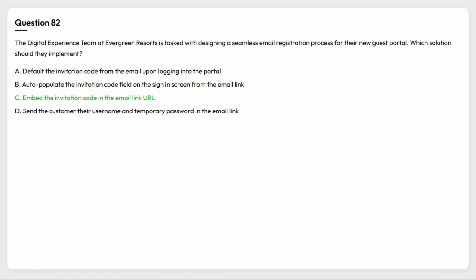The correct answer is option C. Embed the invitation code in the email link URL.